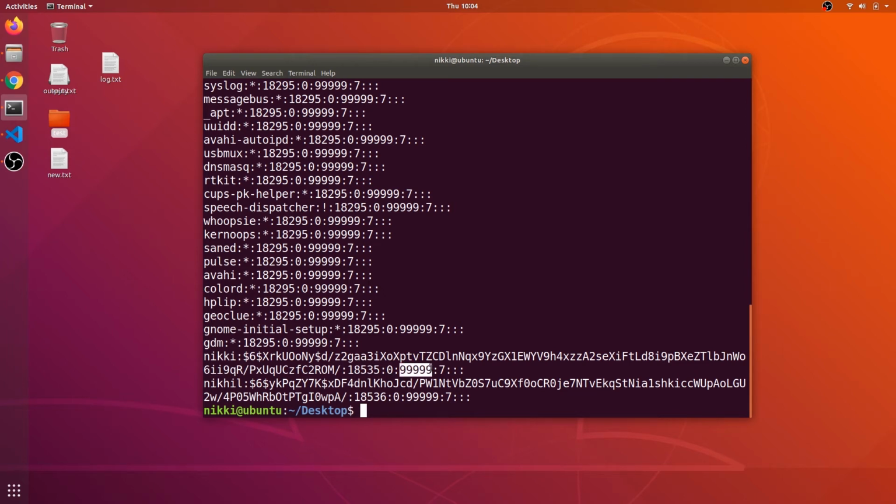So this 99999 is the maximum password age. That means that after these many days I need to update my password. So it's like lifetime. And this 7 means the number of days before I get a notification that my password is going to expire. So since I have 99999, on the 99992nd day I will get a notification that your password is going to expire, please change that.